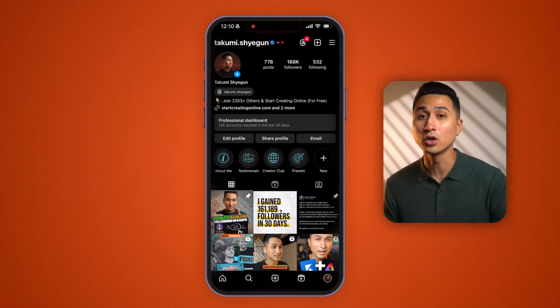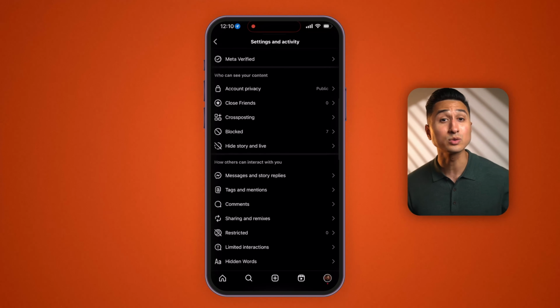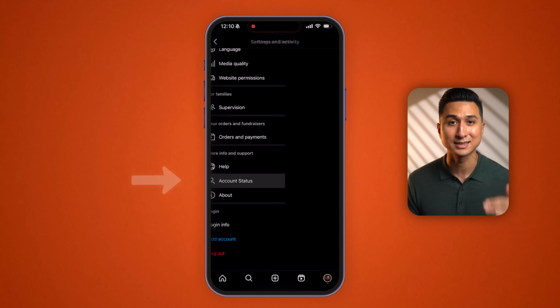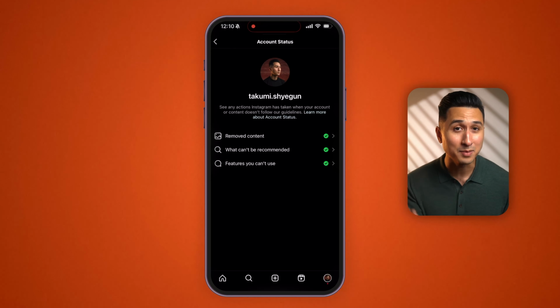So to check this, go to your Instagram profile, click the hamburger icon in the top right hand corner, scroll down to the bottom and open up account status. And now if you're not seeing 3 green check marks, then that means your account may be shadow banned.